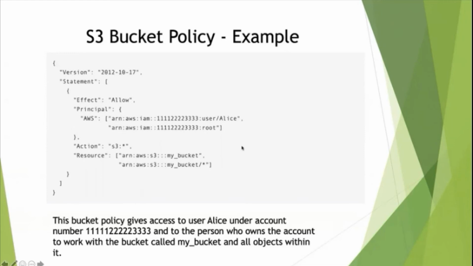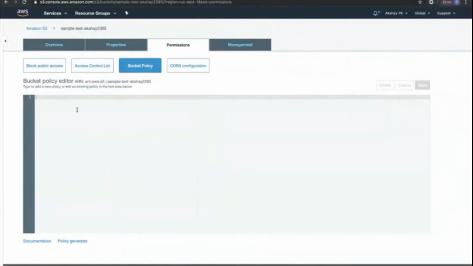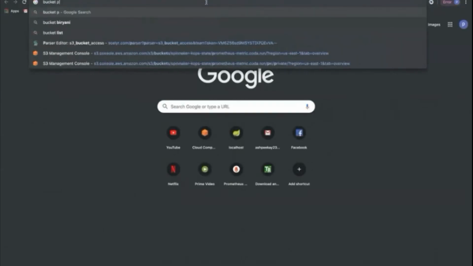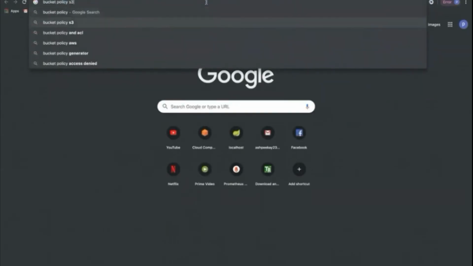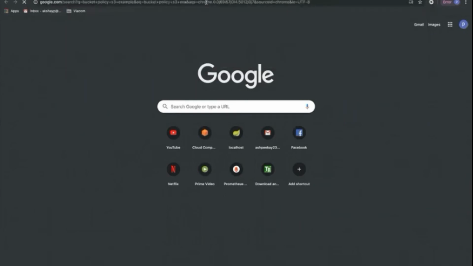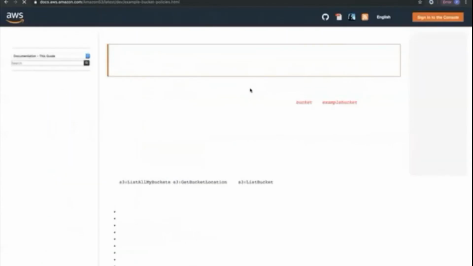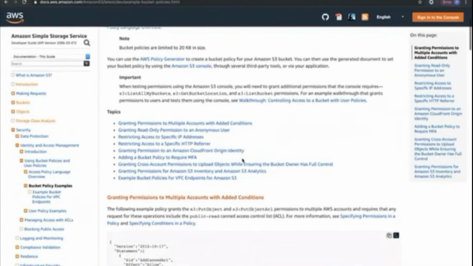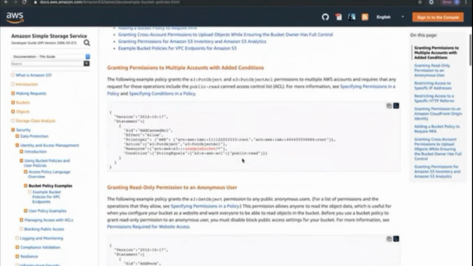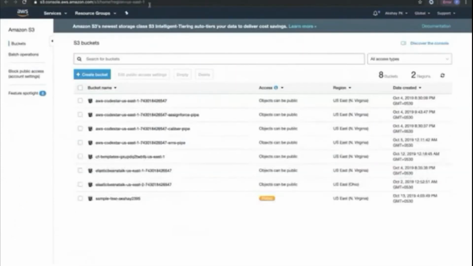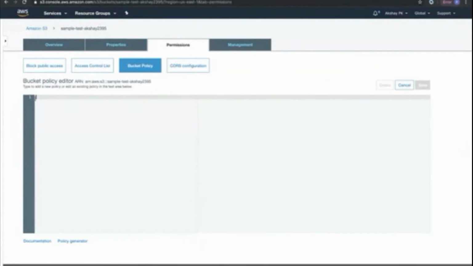So what I'm going to do right now is, yesterday we created a user called Shiba. So I'll give access to Shiba to this particular bucket using a bucket policy. Okay, so just to get it from the internet, S3 example. I'll just take some of the bucket policy examples that are denoted over here. So this is the AWS documentation. I'm just going to take this bucket policy and paste it over here in bucket policy.